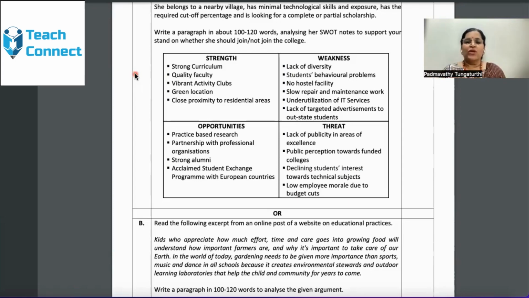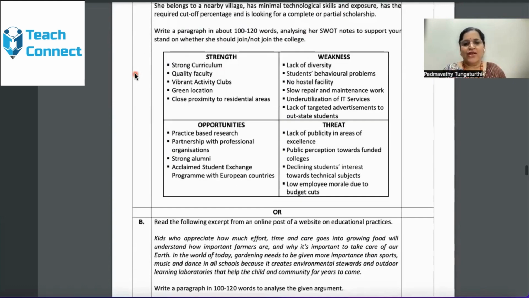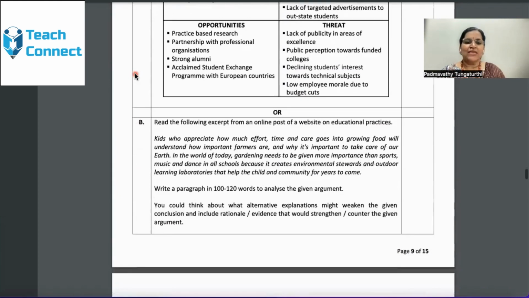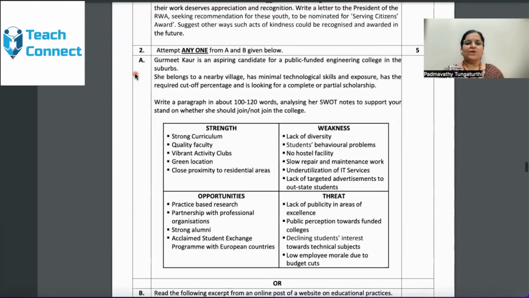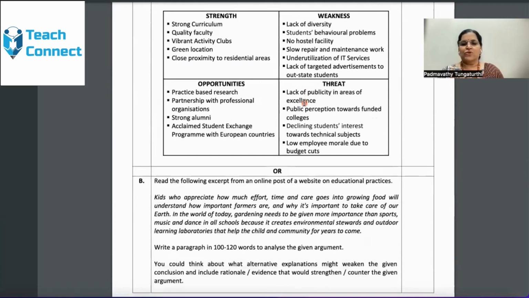Therefore, there is no need of going through all the strengths, weaknesses, opportunities, and threats. The student must understand that there are strengths given, weaknesses given, opportunities given, and threats given. After that, in the second round, the child will understand how to write the answer for this. Either this passage or the following excerpt. I think the comprehension part of this content should be done between 1.5 to 2 minutes.